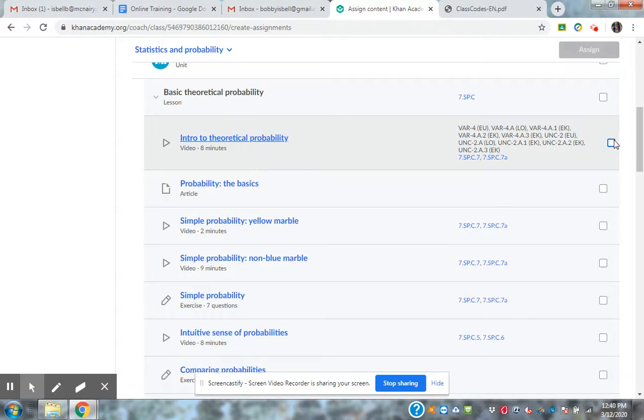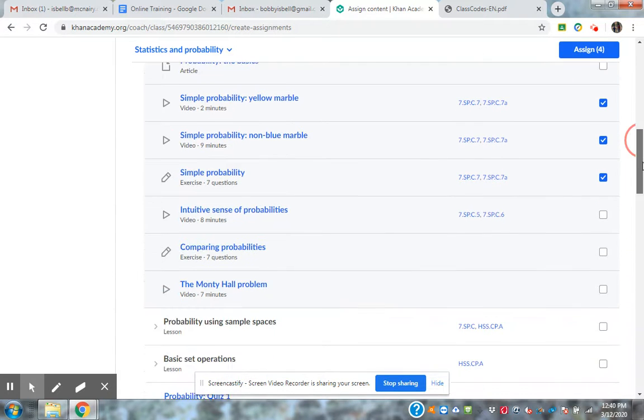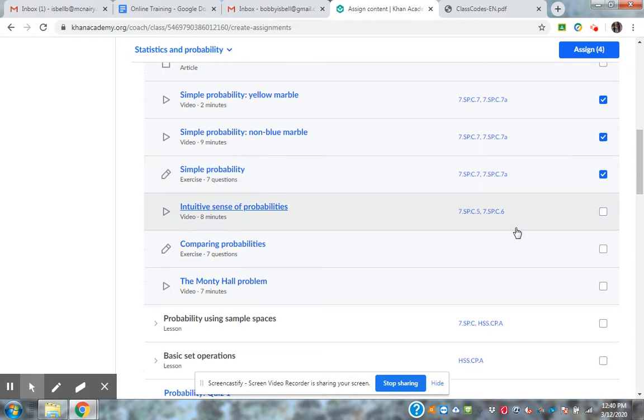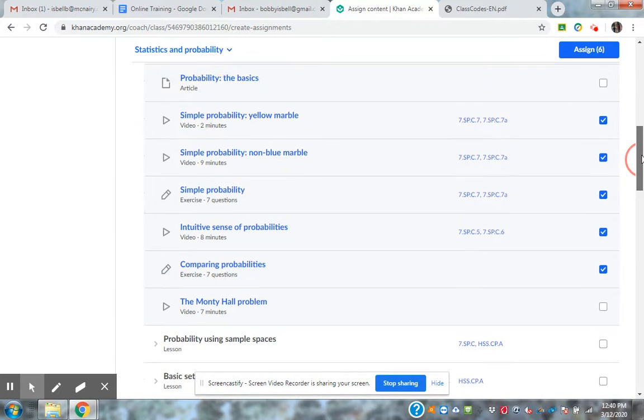Anything with what looks like a leaflet of a page is an article, and it's like a reading thing. And if you check that box, you'll notice up here it adds the number one by assign. So that's assigning that video for your students to watch. And you might assign those 3 videos, and then this lesson, anything with a pencil beside it is a practice activity. And let's say I wanted to watch this video and do the comparing probabilities, and I wanted to assign that and give it a certain due date.